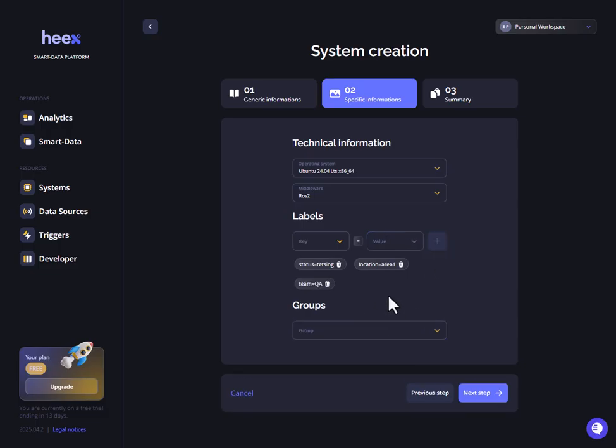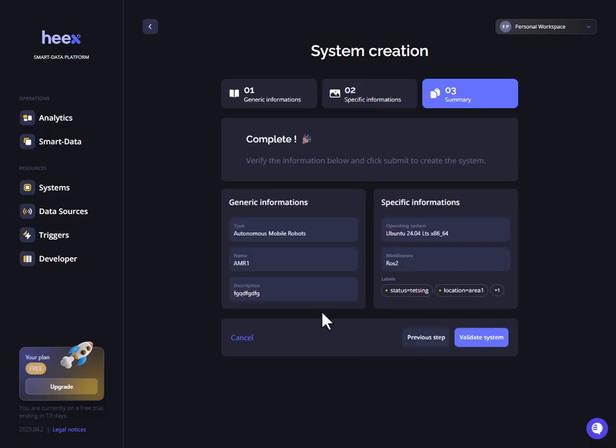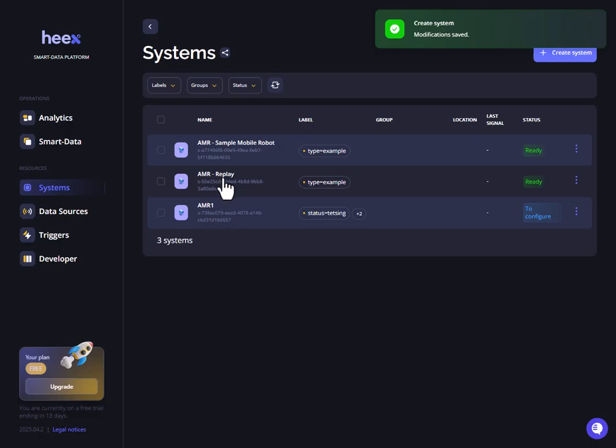Bottom I can assign it to a group, so that can be whatever, it's just to more easily manage vast amounts of robots. So you can say group site A, site B, whatever you see fit, it's up to you. Then I have a quick summary of the system I just declared, and then I can declare it into Heex, and it's going to be usable. We can see it here, AMR1.